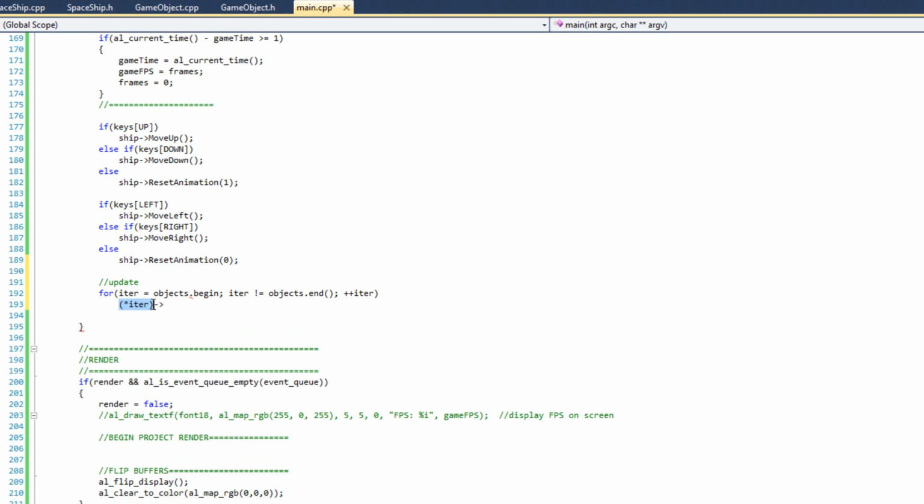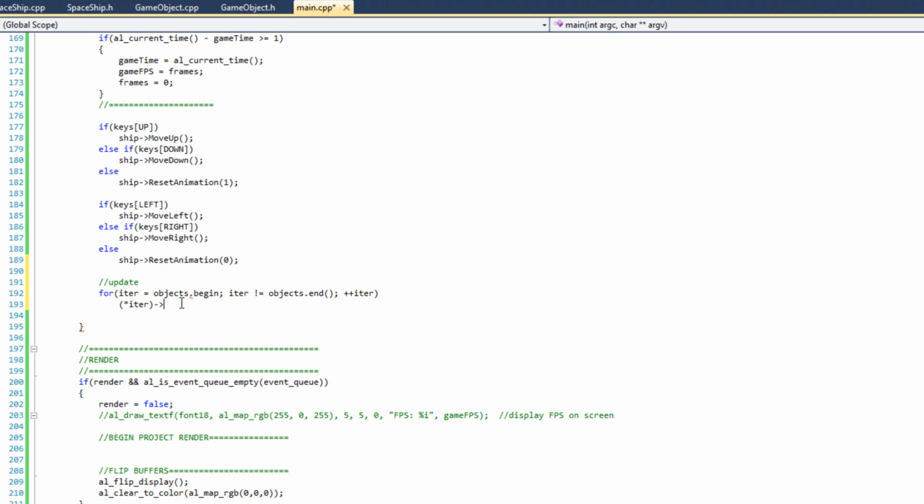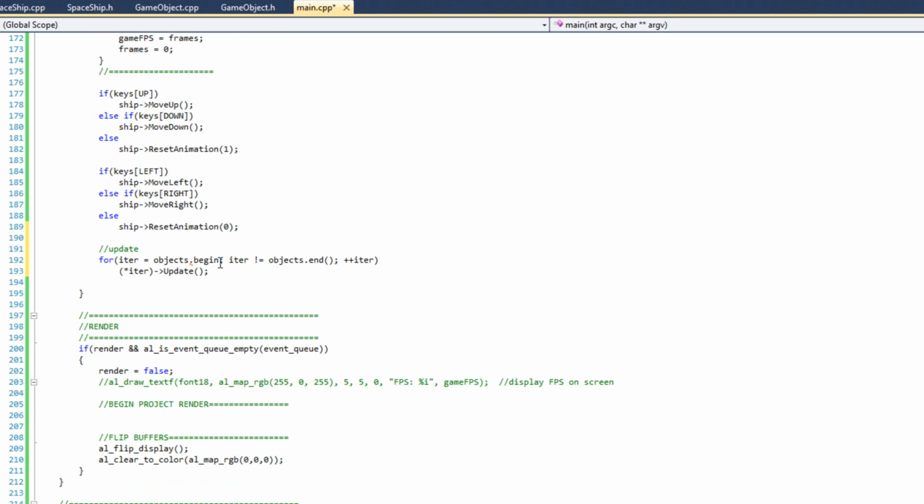When you write it this way, iter becomes the object we're looking at. So this is my spaceship, the memory of my spaceship. You'll see all the things my spaceship can do now. Well, not necessarily, because it's treating it as a game object. And I'm going to say update. So there's that. That works out for me there. Getting an error here, and the error is that begin is a method. There we go. Sorry about that. Begin and end are methods, so you have to have the parentheses there.